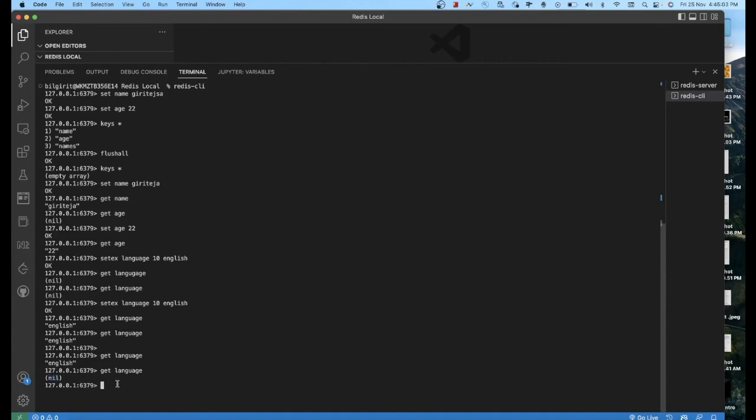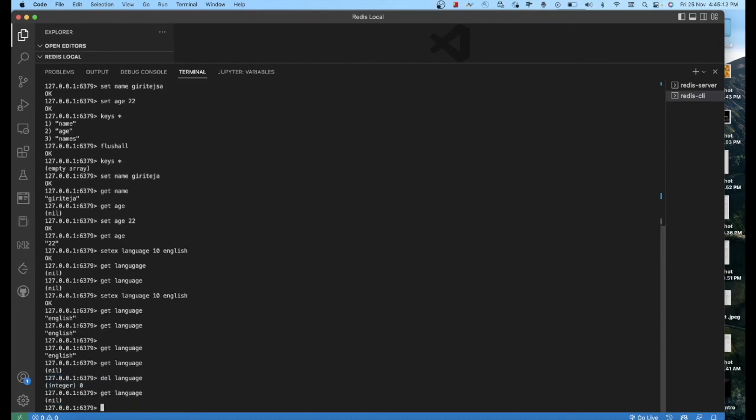If you want to delete any key, I can just type del language, and it said that I have deleted your language. Now if I try to get the language, it is going to give me nil, because I have deleted it. So these are some of the basic commands. We are going to cover some more in the next video.